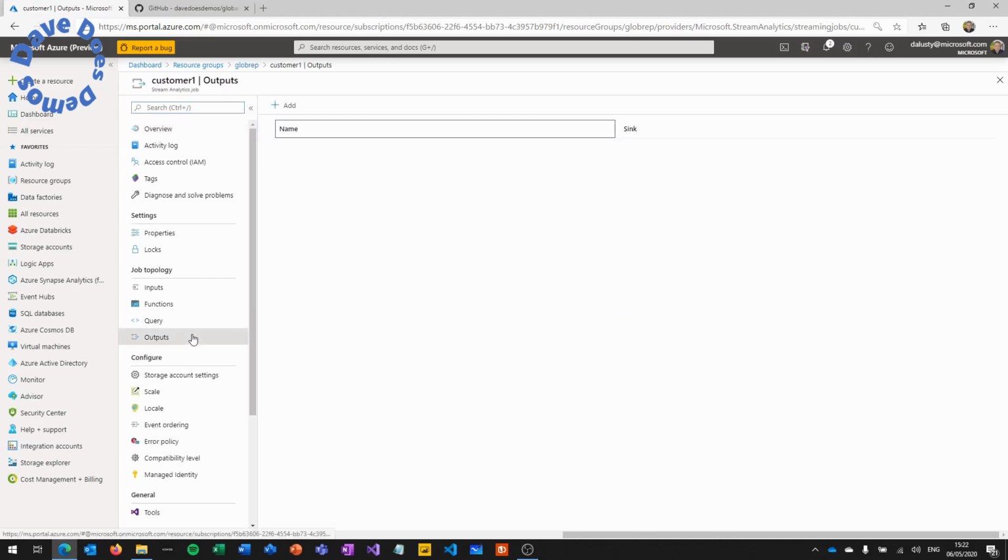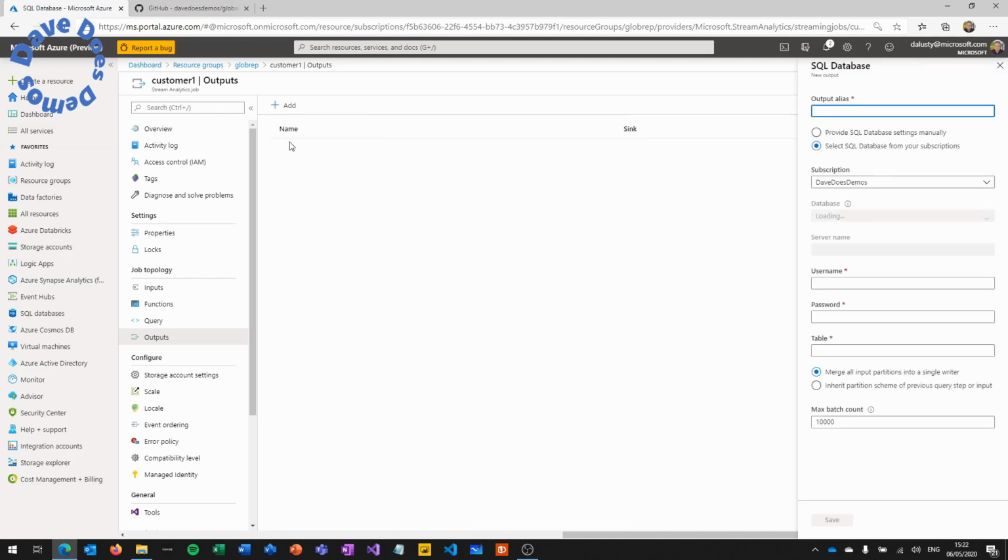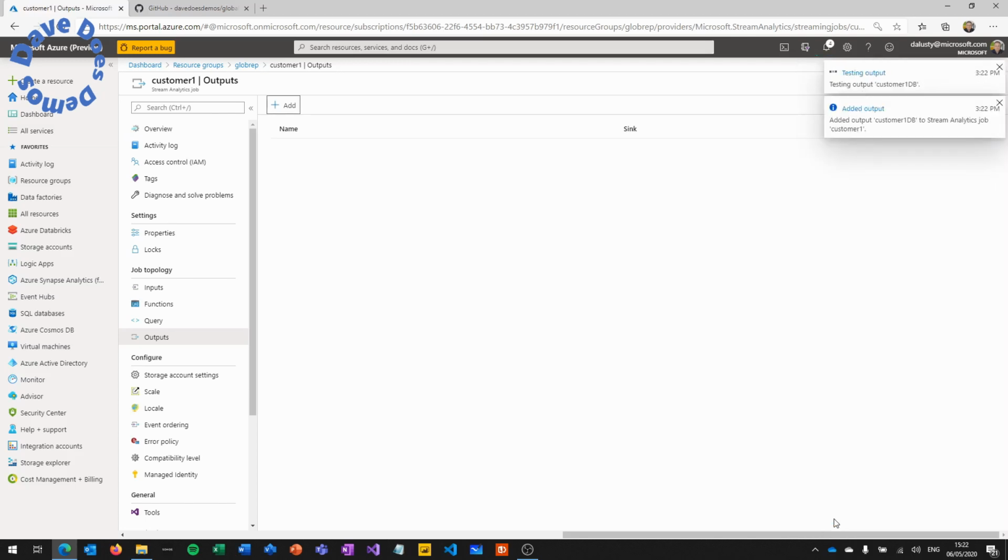So first thing on the Stream Analytics job is we're going to set up the output as our SQL database. So this is the Customer One Stream Analytics job. I'm going to call the output Customer One database, select that from the list in my subscription, and then give it the username and password, which was DemoGod that we used previously. The table name is the one that was used in that query, which is data in. And we're going to set that up.